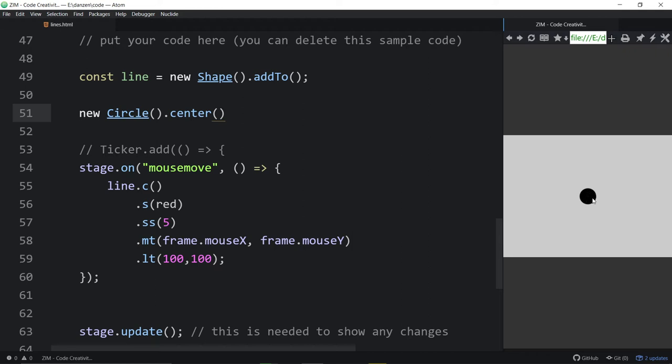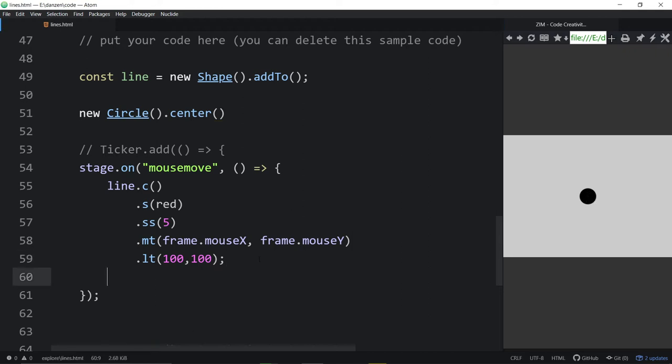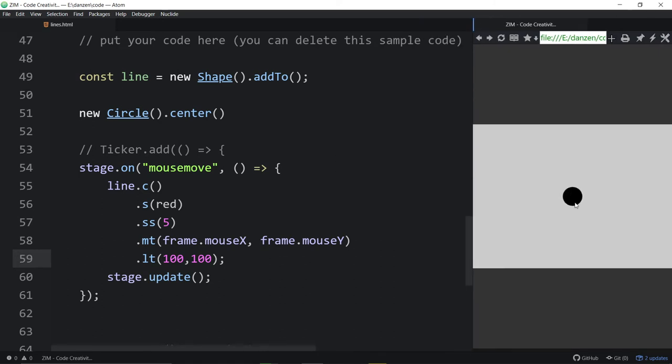Didn't work either. Stage.update maybe. Hang on. Stage.update. The other thing, the ticker, will automatically update the stage. Events do not automatically update the stage. So we refresh here. And still nothing. Am I lying? Where? Oh, is this on top of the line? It might be on top of the line.